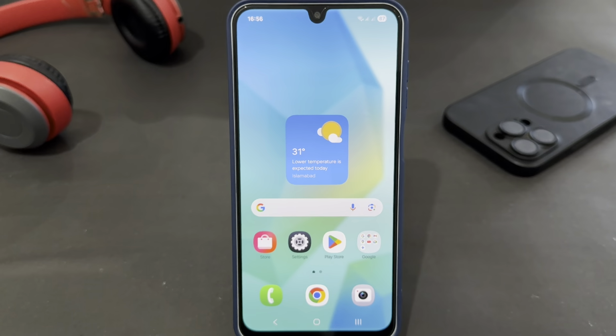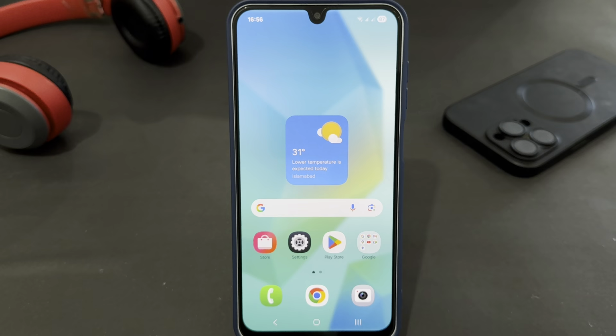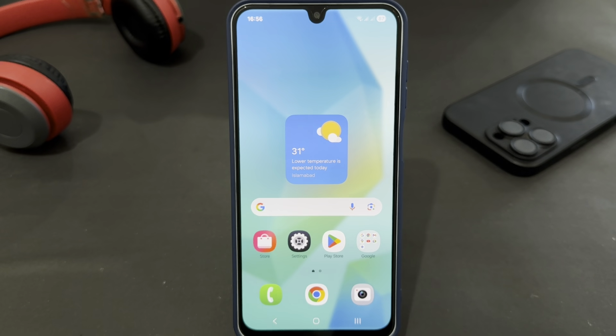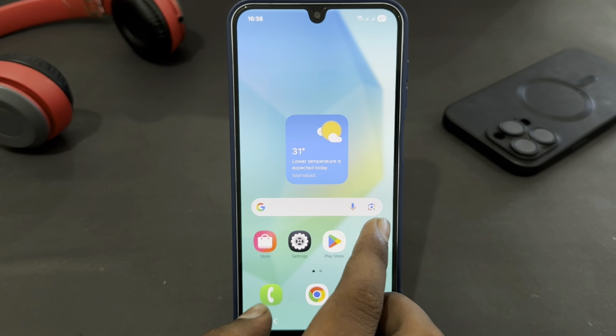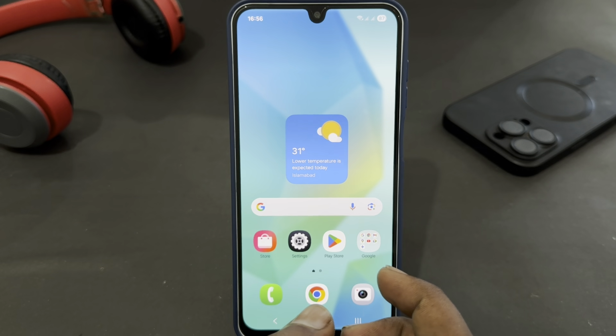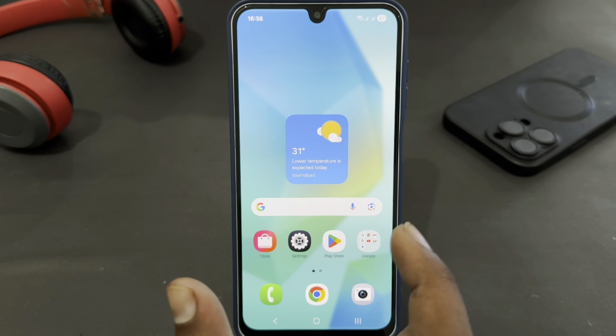So today I'm going to tell you how to set astronomy wallpaper on Android. If you are using an Android phone and now you want to set astronomy wallpaper, so let's see how you can do this.